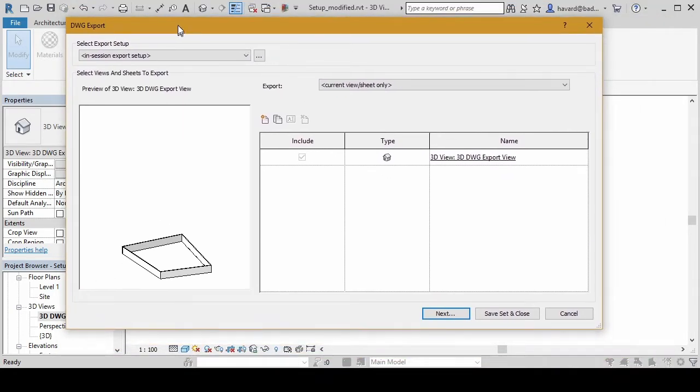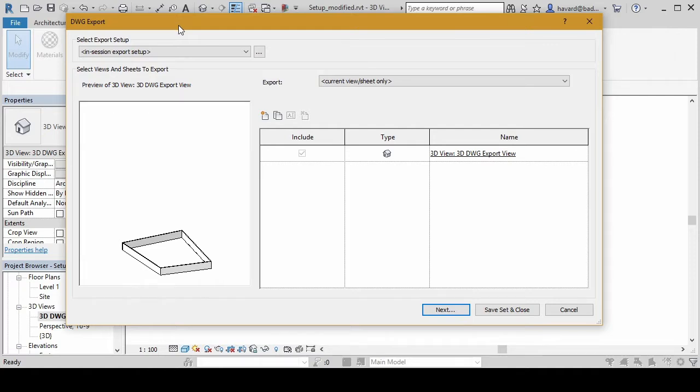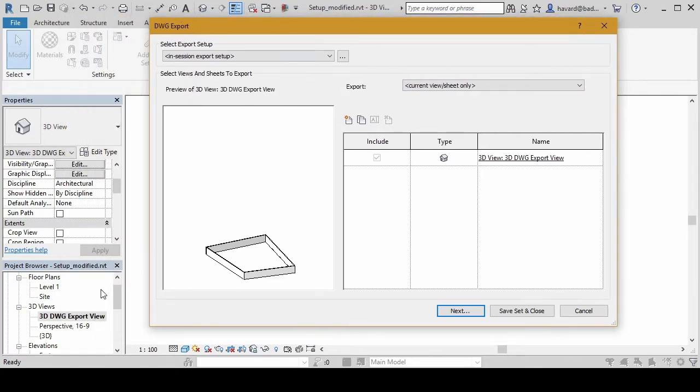Inside the DWG export settings dialog in Revit, you're going to first choose which views or sheets you want to export. When you have set up a 3D view that's prepared and specifically assigned for exporting 3D DWG files, you're just going to keep this at current view only. You'll open the 3D view and use that view as a basis for export.